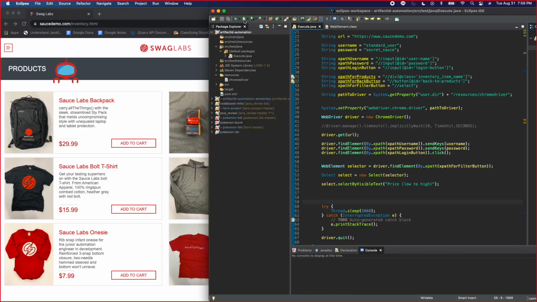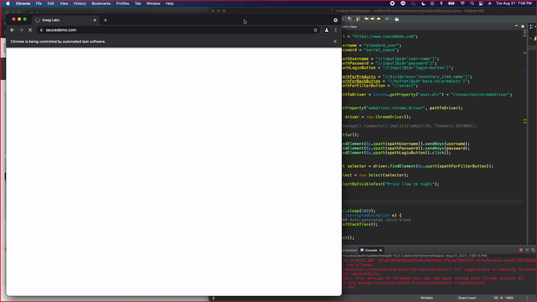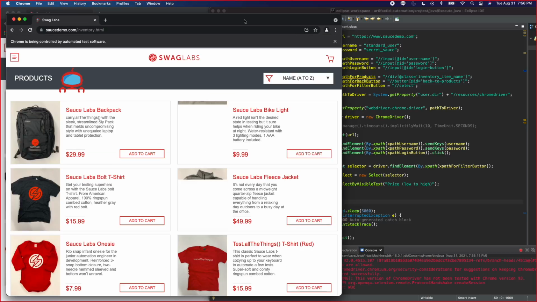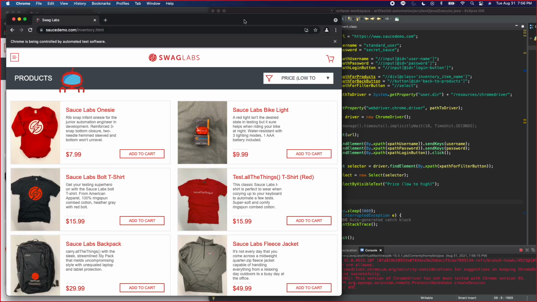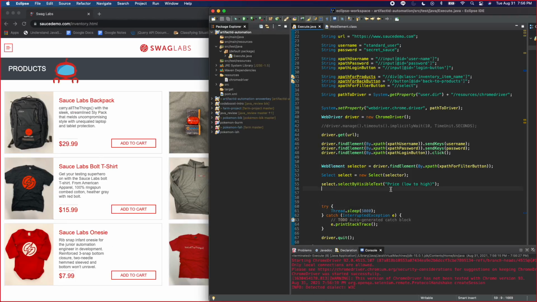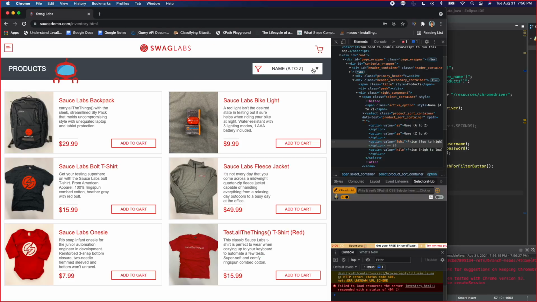So let me hit run. And by the way, this is pretty much how bots work. No different. See, it worked. Price low to high. So what were you doing? Maybe because I put name A to Z, I probably didn't realize it's the same as the first option. You get what I'm saying?